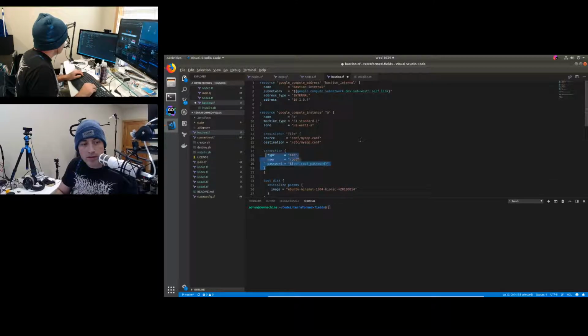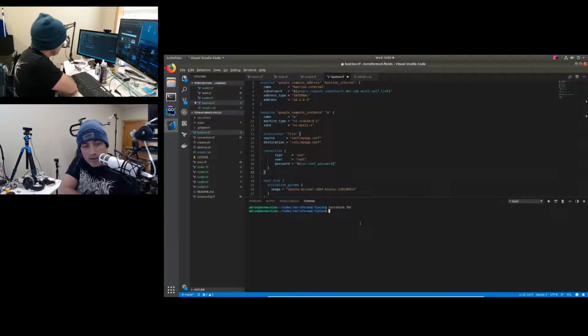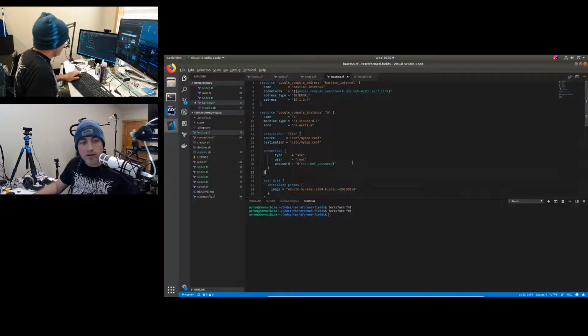So let's see here. Terraform format. I didn't get the file. I guess that's considered formatted, even though it looks weird. Let's see what that says. Okay, root user, and then that.